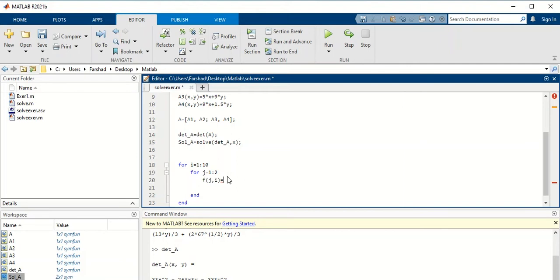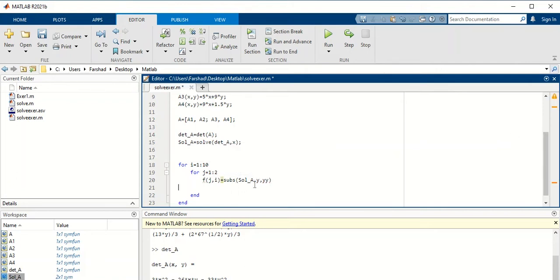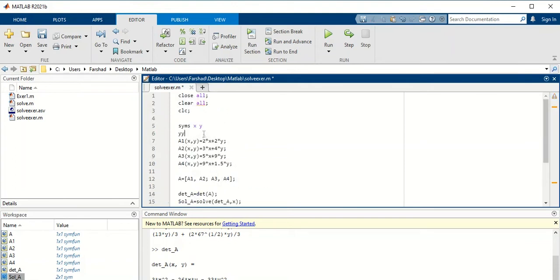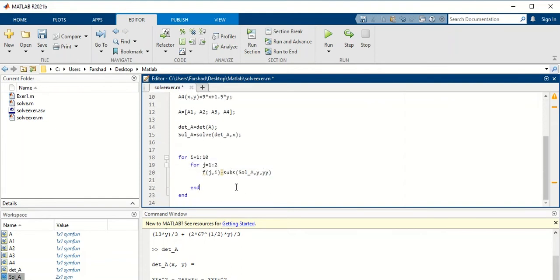That's why I use the subs command. For this, I use solve A because my solution result is my target. The old value is Y and the new is, for example, YY. Prior to that, I need to define what YY is. I come here and define double Y. Double Y is my Y variation. I use it between 1 and 20. And then I come here and I try to get a result on this.